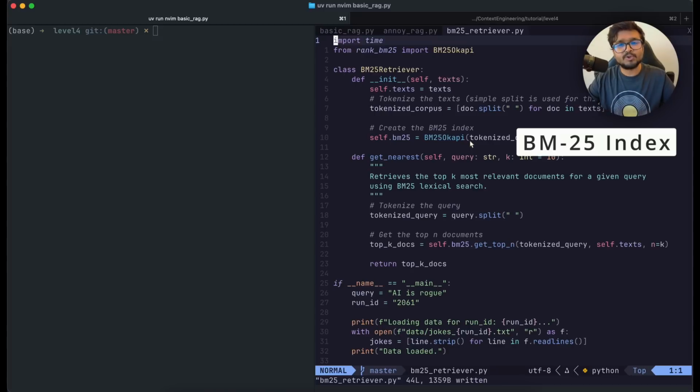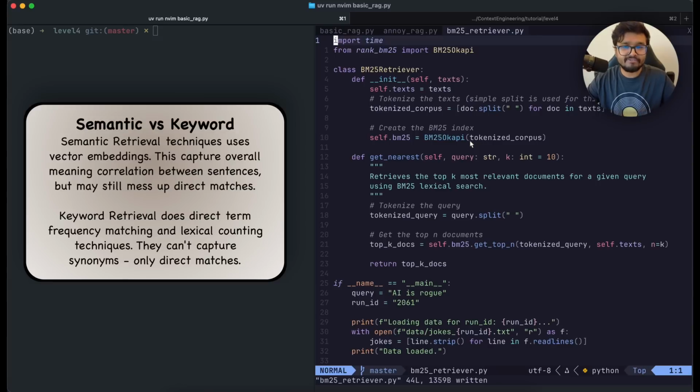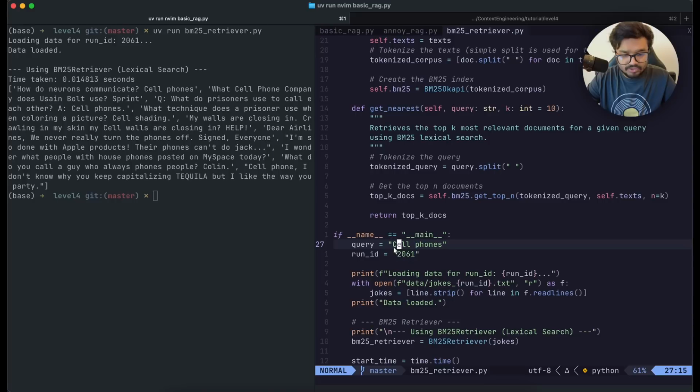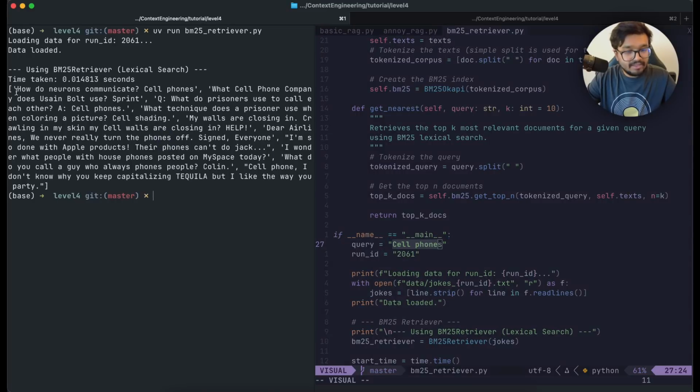Basically, the embedding approach uses semantic retrieval, meaning it retrieves based on the embedding vectors, and BM25 does keyword-based retrieval. Basically, it checks for specific keywords to have occurred in both the query and your target dataset, and then it ranks them based on the keyword overlap. So for example, if we use the query of cell phones, you'll see that the jokes that it retrieved also contain cell phones, cell phone, cell walls, cell shading. Now, these are not exactly semantically aligned, but often BM25 is exactly what you need for your use case.